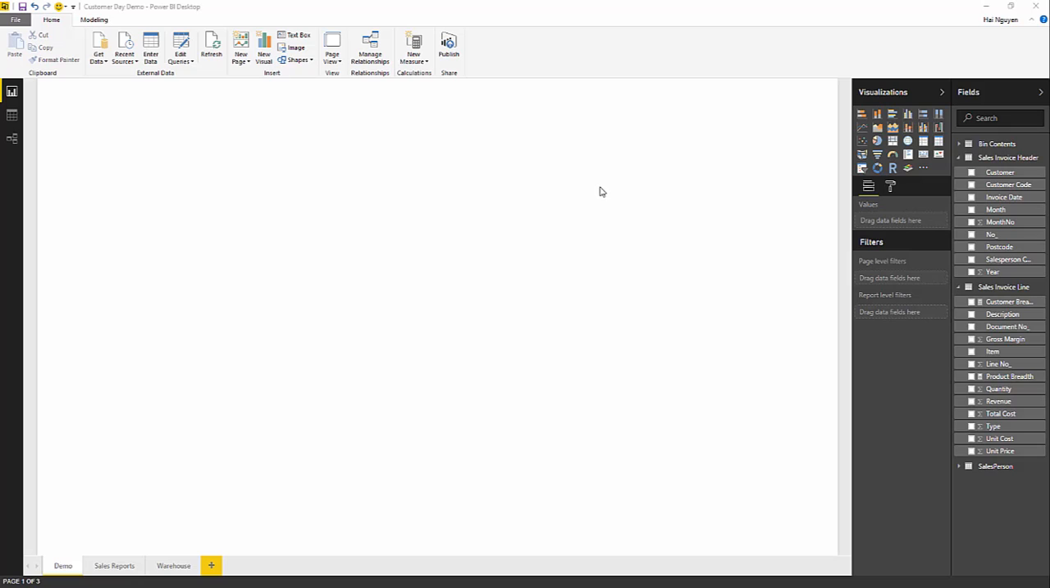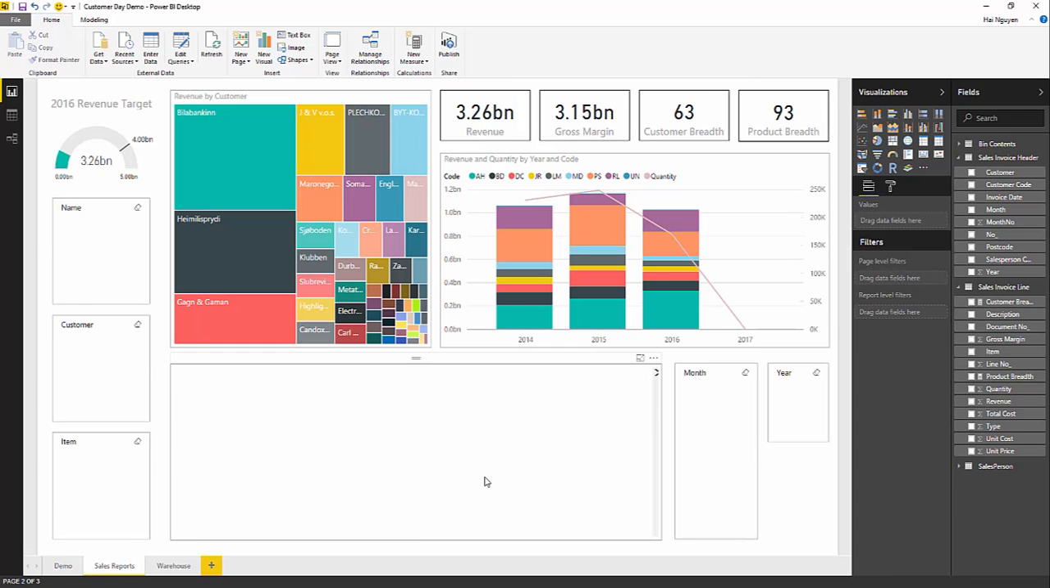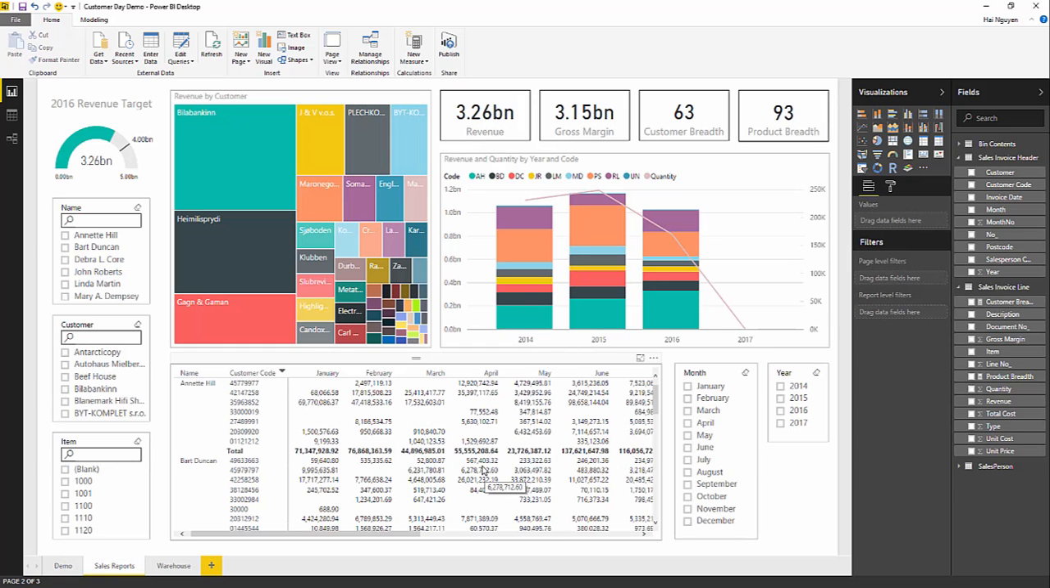I'm going to show you a report page that I've created earlier, which is based on sales and invoice information, in order to show you some of the different types of visualizations that you can use in your reports. We'll then go on later to show you how to actually create your own visualizations.